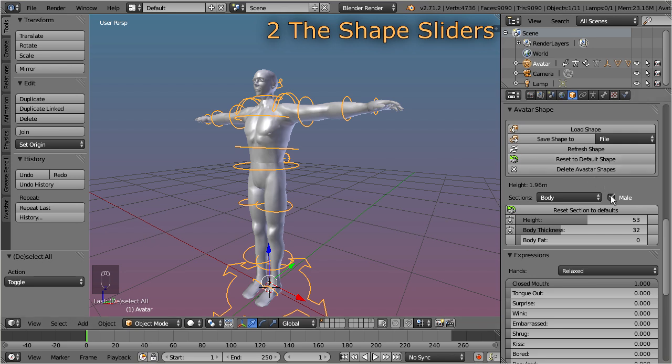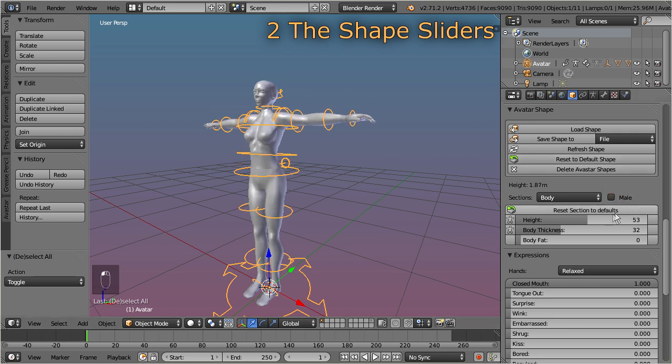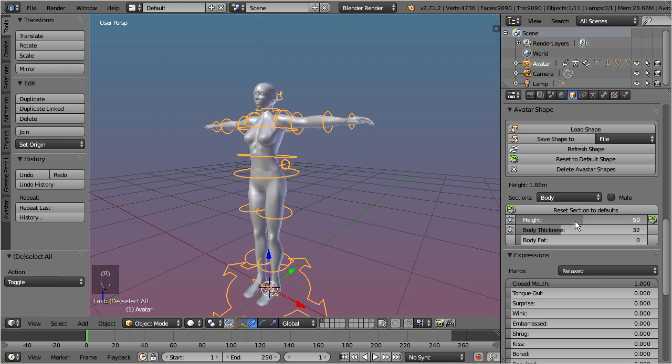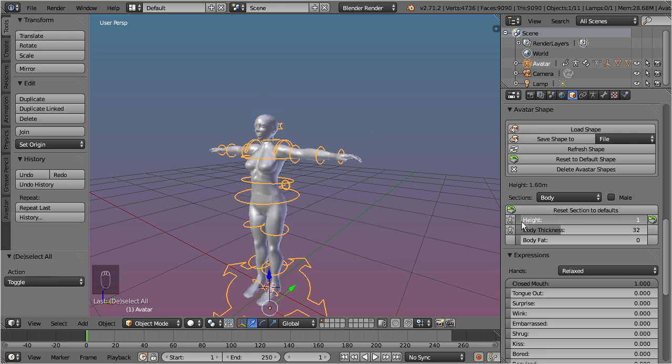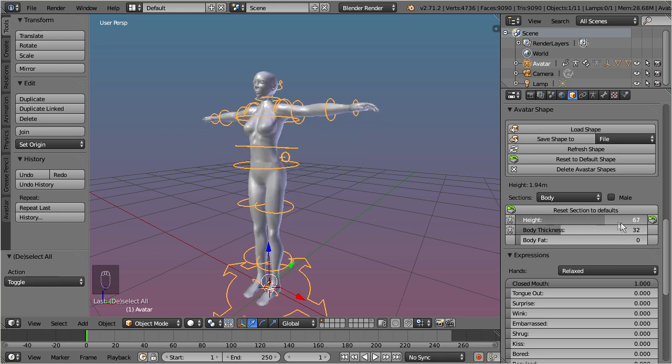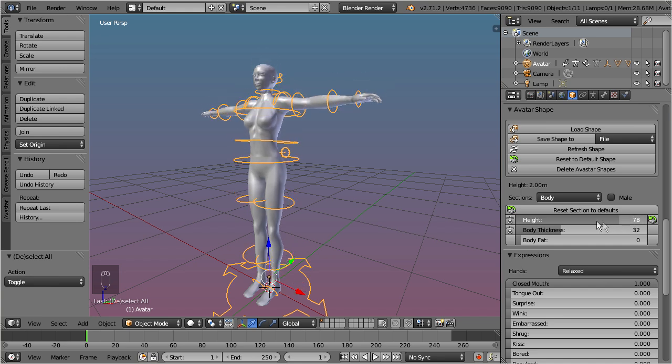You find the section specific shape sliders directly below the section selector. Here you have a few options. First, you can slide the values with your mouse by clicking the left mouse key. Then while holding the key down, you can drag the mouse sideways to change the slider value.